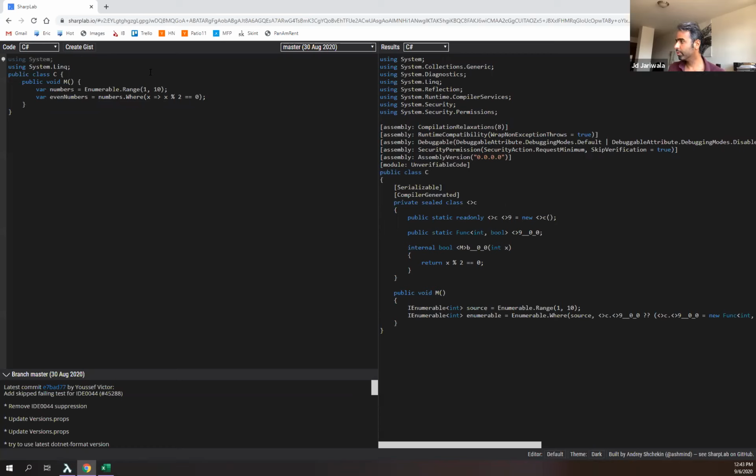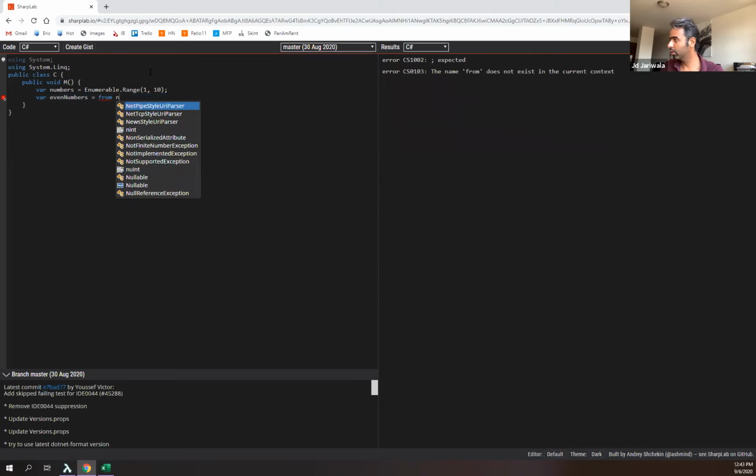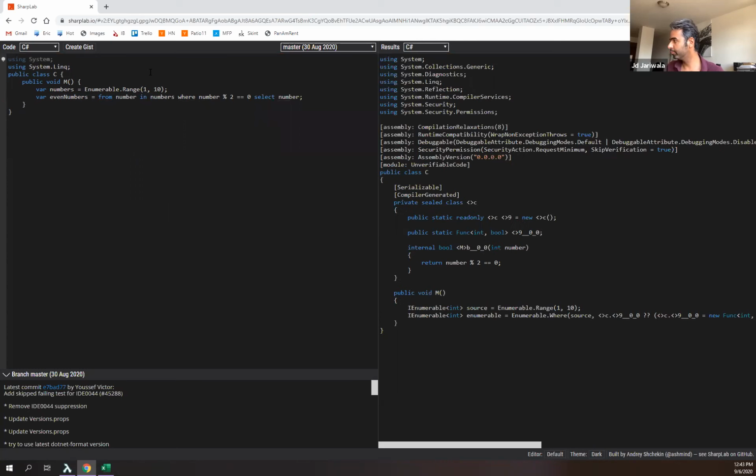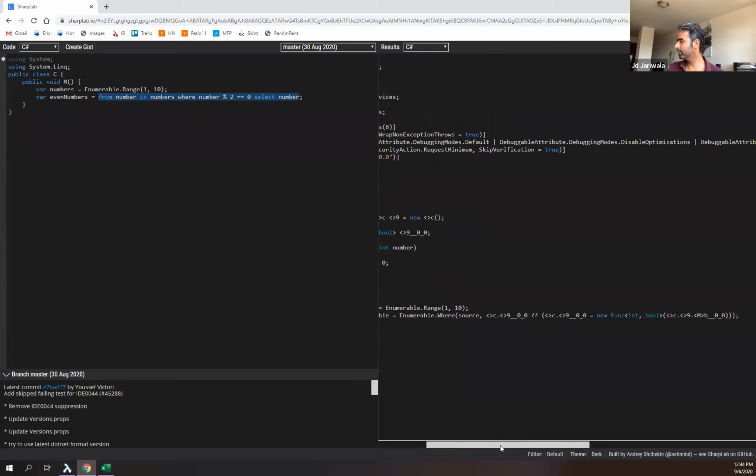Okay. Oh, no, let's not do it this way. From number in numbers where number % 2 equal to 0, select number. Okay, now let's agree that you fully understand how this query syntax got translated into a bunch of extension method calls. Are we absolutely clear on this? Yes? Okay.